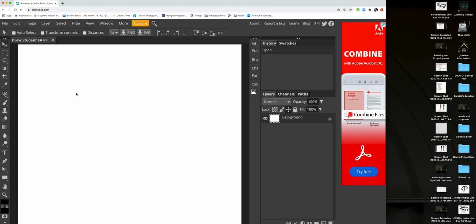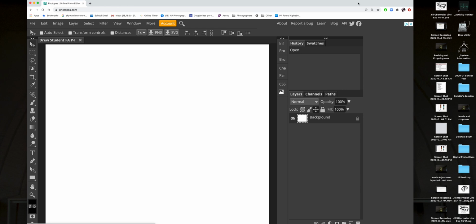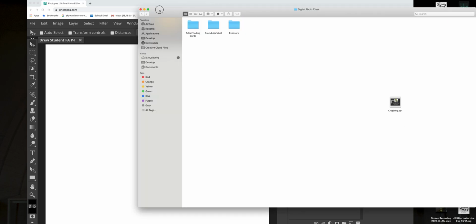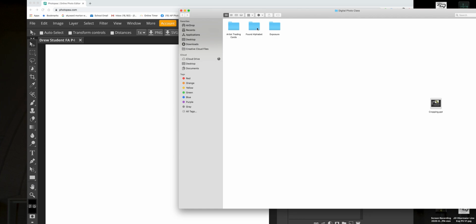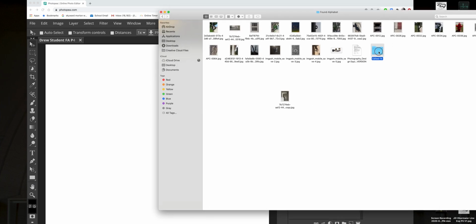All right. Control, Command 0 makes it fit the screen, so it is indeed fitting the screen. Okay, next we are going to go to our desktop and look for our digital photo class file. Now and then we're going to our found alphabet file and our found alphabet edited file.